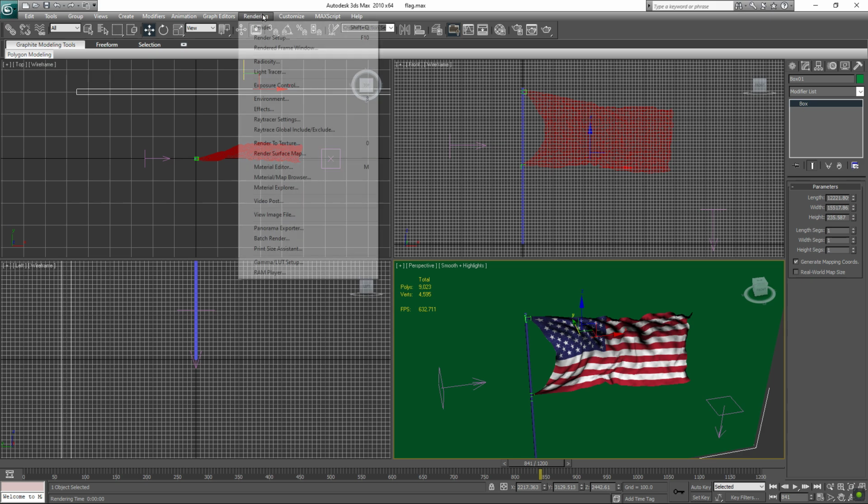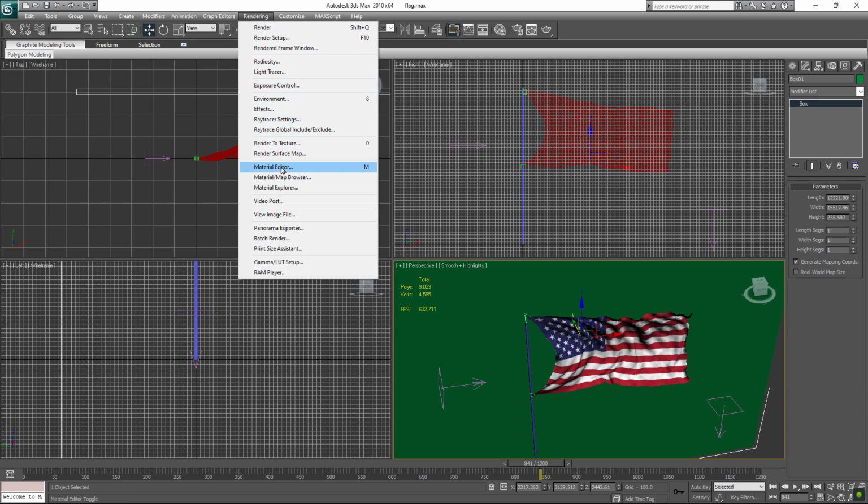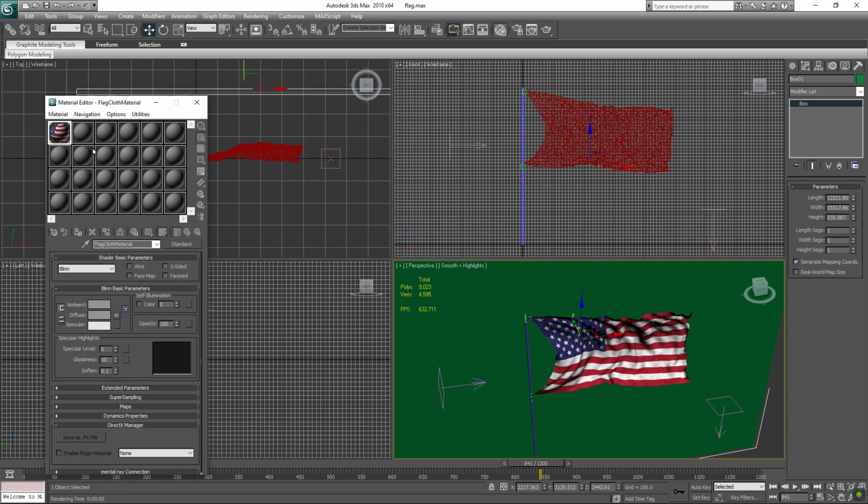So let's go ahead and click rendering, material editor. Okay, I'm not going to use the short keys because I don't want to confuse the beginners. So the purpose of this video, as easy as possible, step-by-step tutorial in 3ds Max, so everybody can learn, even the ultimate beginners, how to create a photorealistic animated flag.